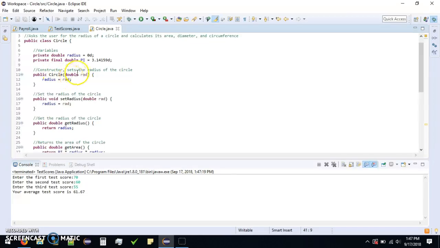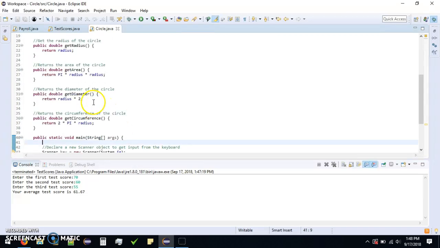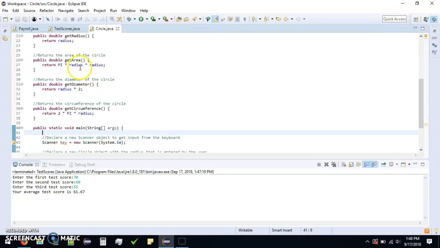So now we have a constructor that gets the radius and sets radius equal to the given input. Now we have our accessor and mutator methods for radius, and we've got our methods, it says get area, get diameter, and get circumference, and they will return these values. And each one is set up with the mathematical equations that the book gave. So yeah, these will all return these values.